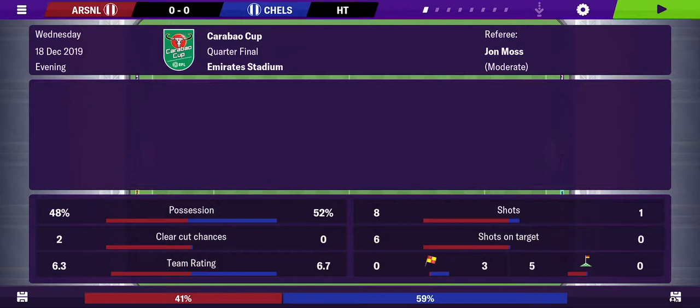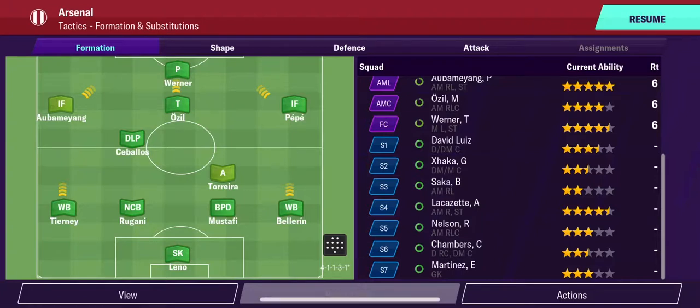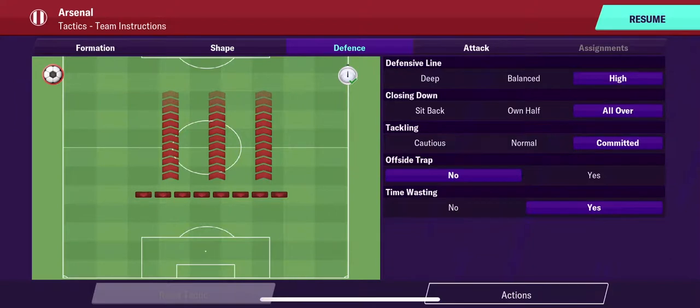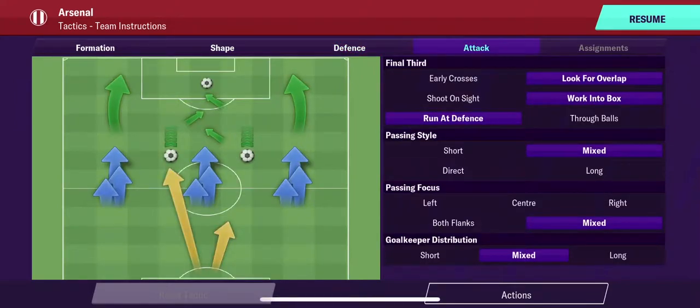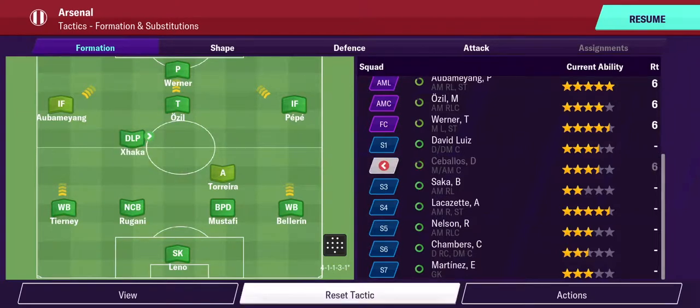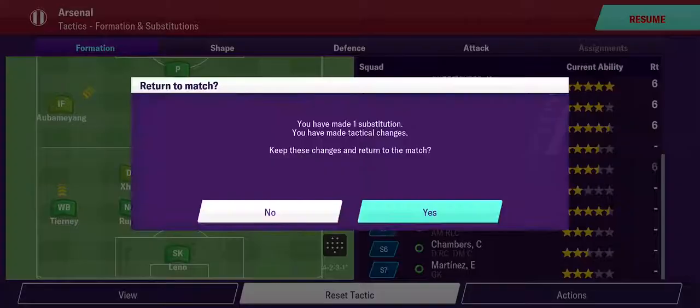Now if I wanted to make a change, I would press the Arsenal badge on the top left and you have the same screen as before. Formation, shape, defense tactics, attacking tactics. So as the game moves on, I could change things, right? I might think, hey, Ceballos isn't working. Let's put in Granit Xhaka. Let's have him sit deeper and let's protect. And let's see if anything changes.